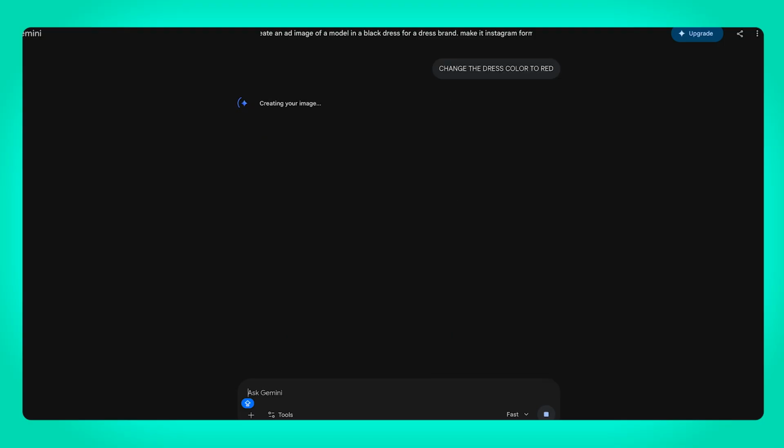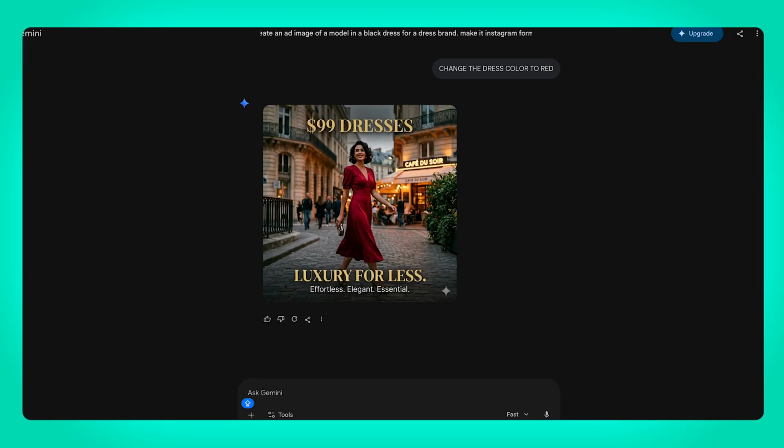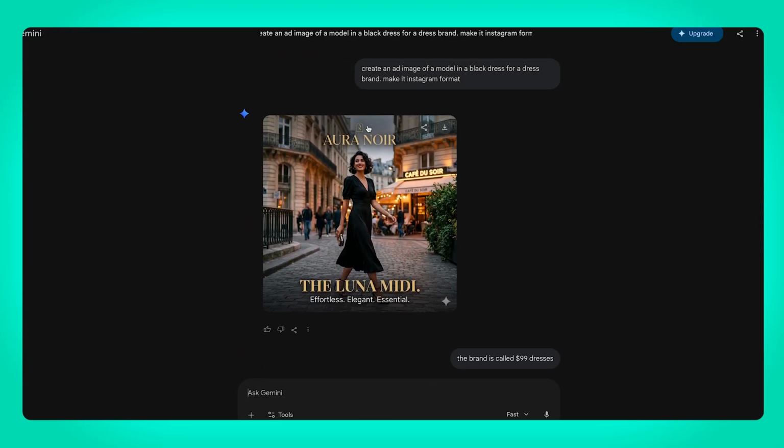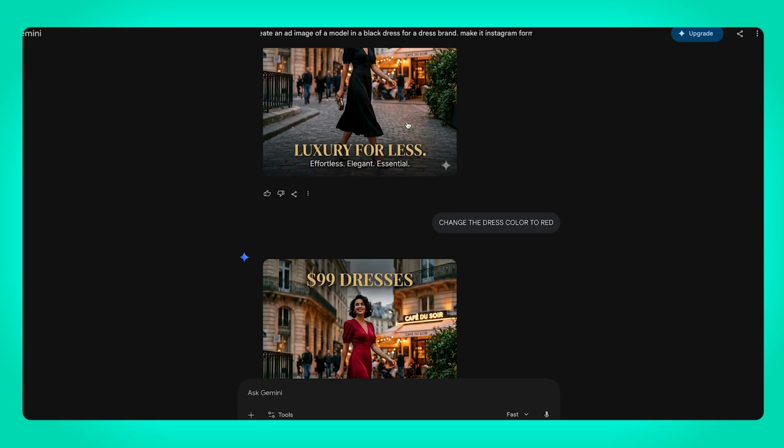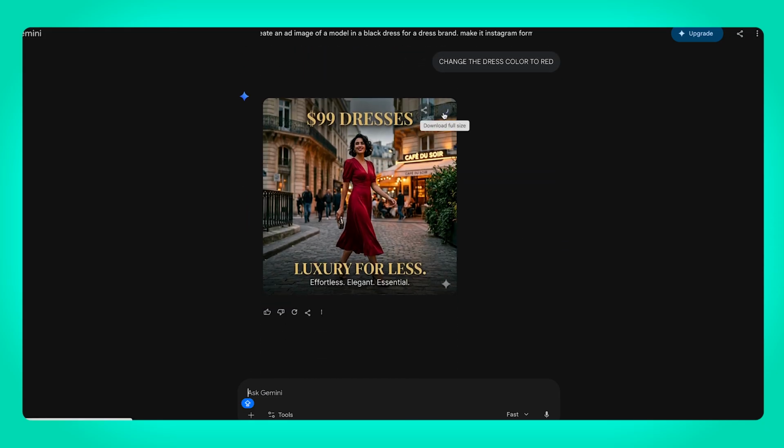Then from here, you can kind of just play with different stuff. But again, you can upload like an image of an individual. You can also upload the image of your clothing and have Gemini put the clothing on the person. So this is a good way for you to create multiple different pieces of creative as well, if you don't have access to real people to wear your clothes. And it was just a simple prompt. Create an ad image of a model in a black dress for a dress brand, make it the Instagram format. So the better your prompt, the better the output is going to be for this. So again, this is Gemini, something you can play with if you don't really have access to ad creatives.